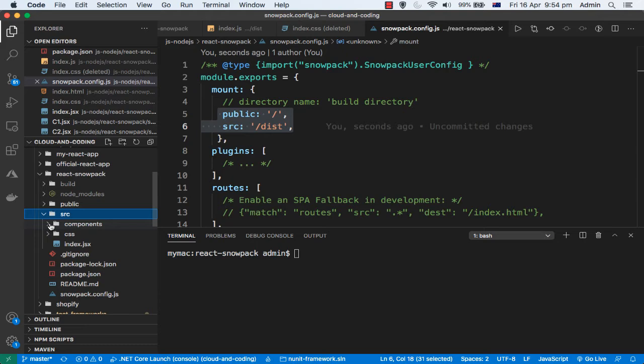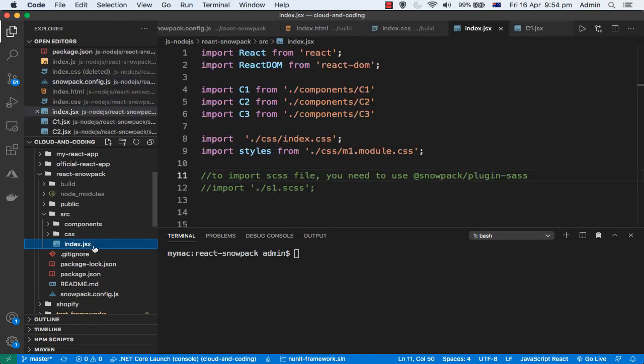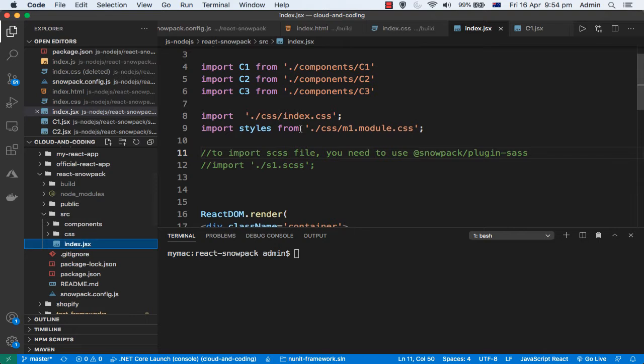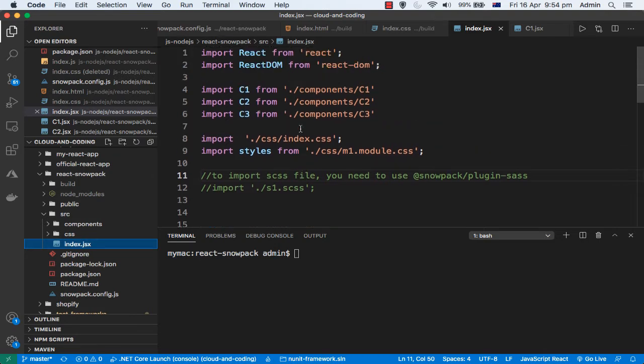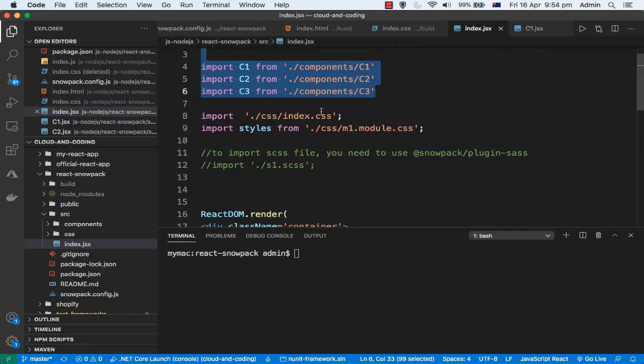Then you can organize your components in the components directory. You can see here I have got these 3 components, and there is a CSS folder where I am storing all the CSS files for my project. And at the top level, just the main index file is there, and this index.jsx can import other components. As you can see, I have imported other components, and in the same way you can also import CSS files.